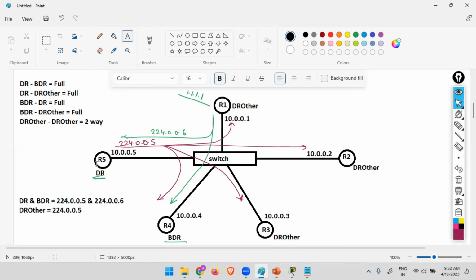But when the DR is sending the information, the DR is sending to 224.0.0.5. And all the routers will accept this information, because if you see the DR, BDR, and DR others, everyone is listening on 224.0.0.5. This is how the information will be flooded.